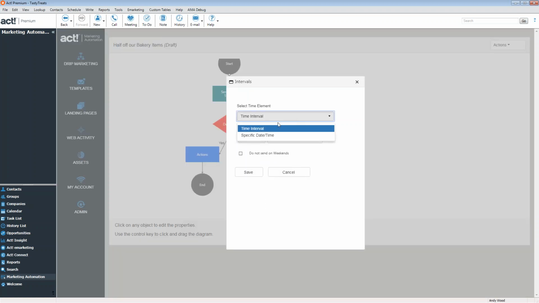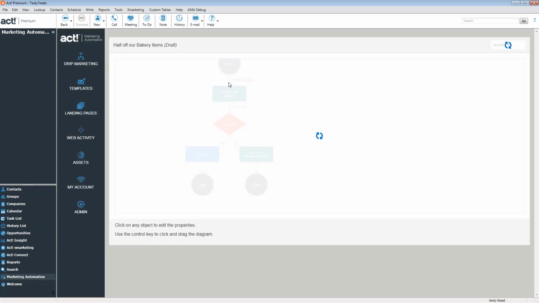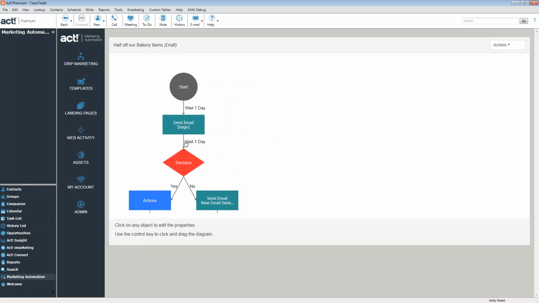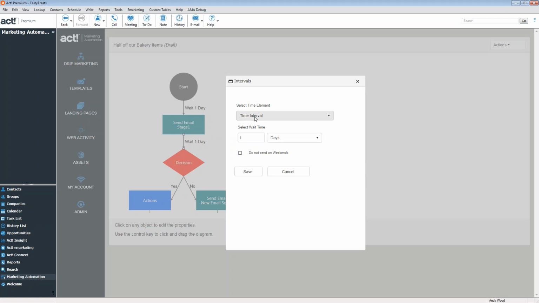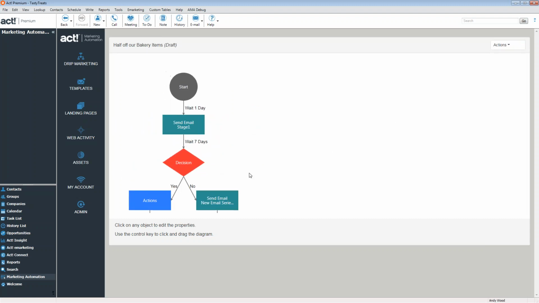So I could choose after they fill out this form, I want to wait 1 day, and then I'm going to send them an email. And then after they get sent this first email, I want to wait 7 days before I move on to the next step.